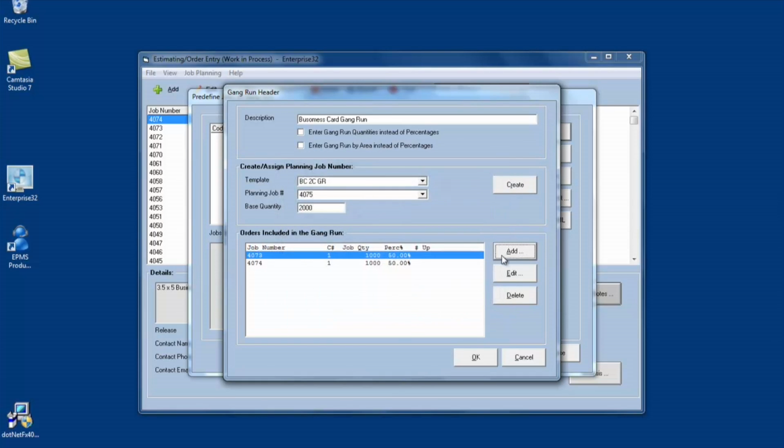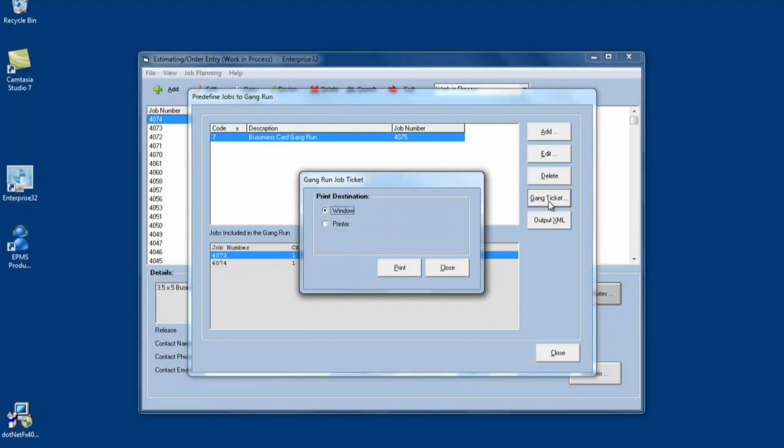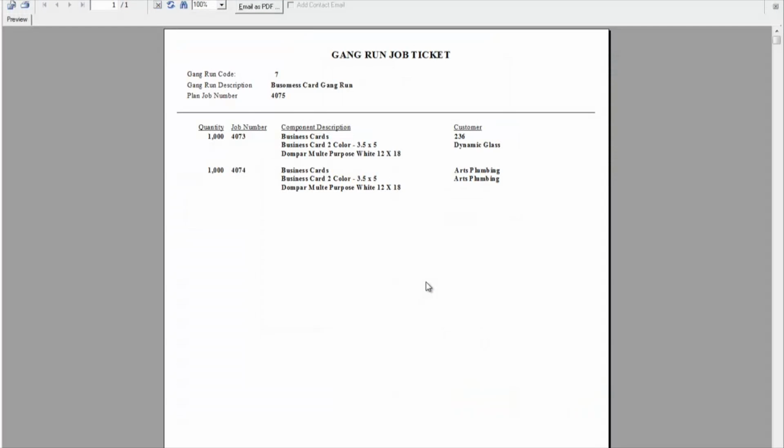And now from here, if I did want to add additional jobs, edit what I've done, or delete any of the jobs out of there, I can do that. And I'm going to hit OK. And now my gang is built. Now what we'd recommend you to do is from here you can print out what's called the gang ticket. This gang ticket is just a simple planning job ticket. It just simply has the quantity, the job number, description information, and customer. So this can be like the heading of your job ticket. You could print this out and put it at the top of the job ticket. Right. Okay.